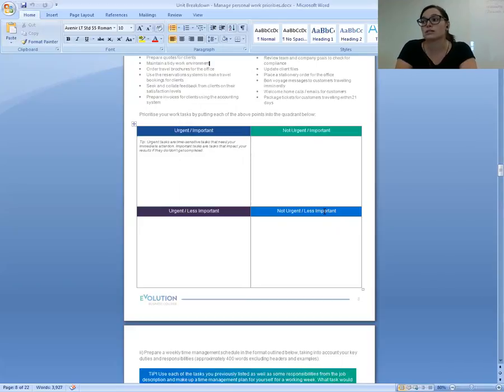Urgent tasks are time-sensitive tasks that need your immediate attention. So it's something that needs to be done today or in the next 2 hours. The important tasks are tasks that are going to impact your results if they don't get completed. So if something is urgent and important, it's time sensitive and it's going to affect your results if it doesn't happen. You'll need to choose the task that suits that need and pop that into that box. Again, it's up to you how you want to prioritize this.